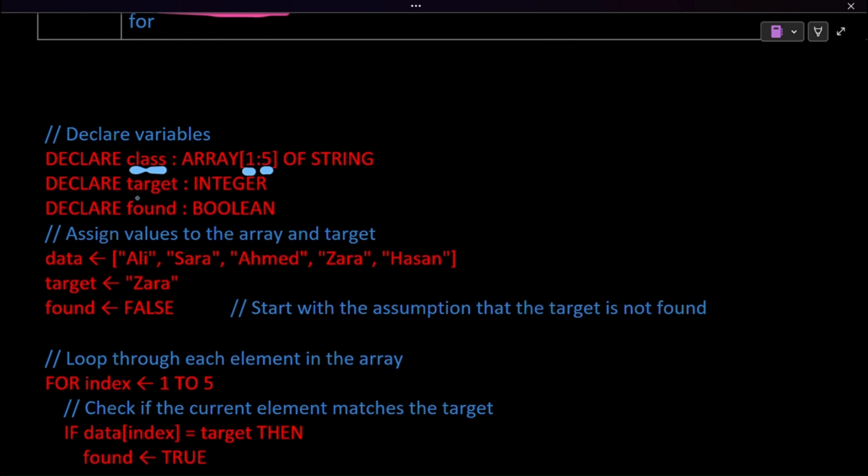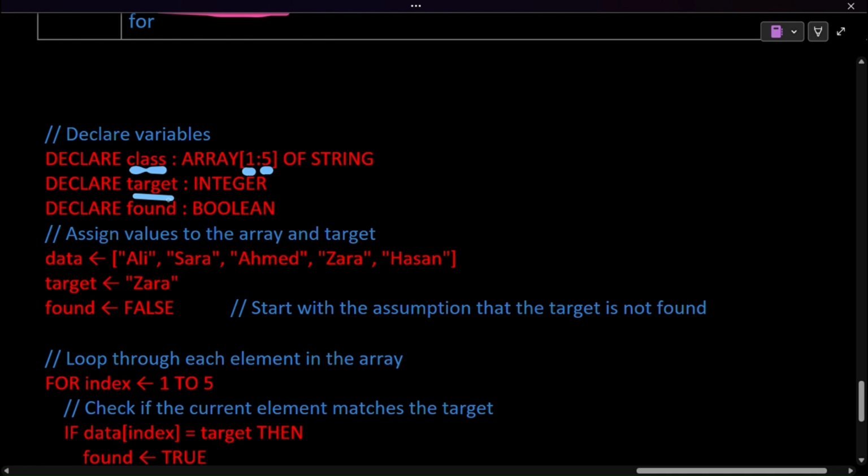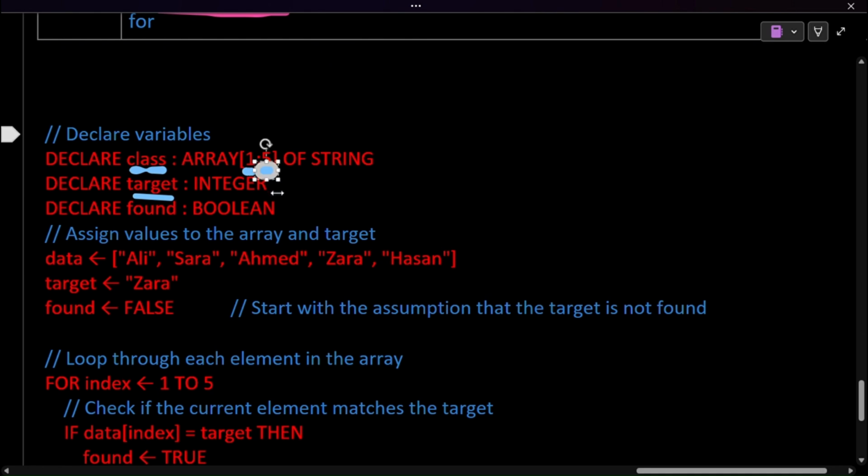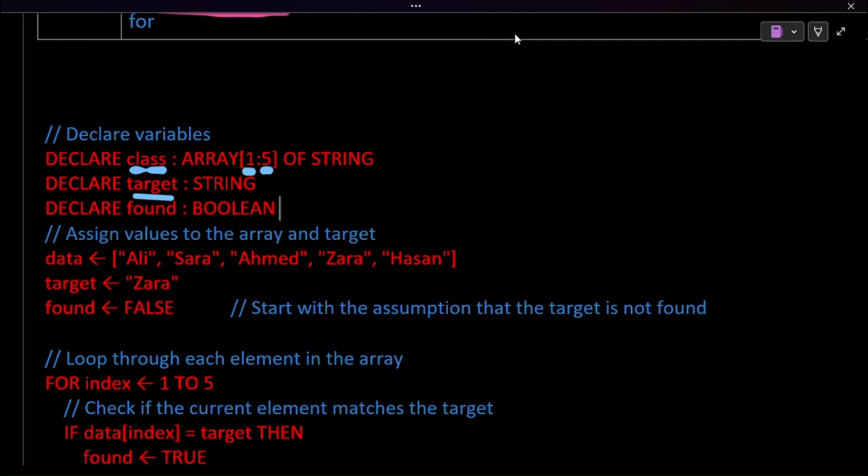Second, we have to declare a variable named target. The target is any value that you want to find in the array. In our example, the target was Zara. We had to find Zara, so this is a variable that we have to declare in order to get the value that we are searching for. And this is also string. The next variable that we declare here is found. Until our value is found in the array, we are going to keep it false. मैं आपको ये बाद में समझाऊंगी कि what do I mean by this.